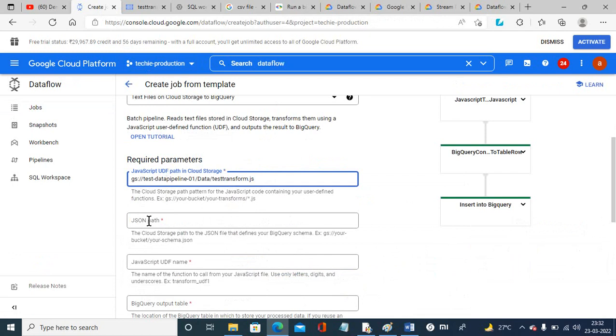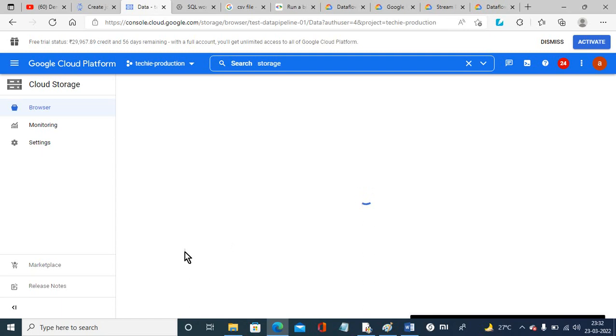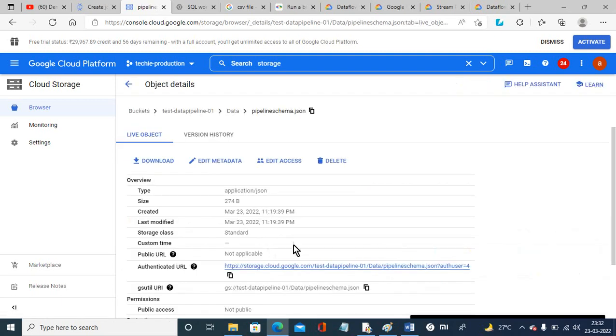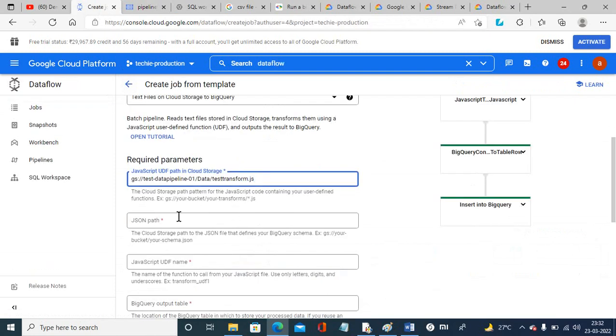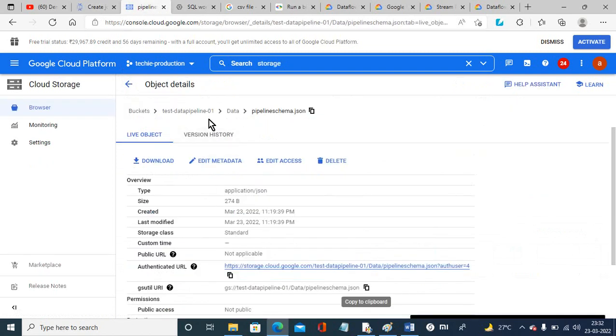Then JSON path, JSON file. Next, which is my JSON file here. Just taking the JSON file from here, copying the path. Need to put it in the JSON path over here. Then JavaScript UDF name is a test transform. I can copy it from here also.